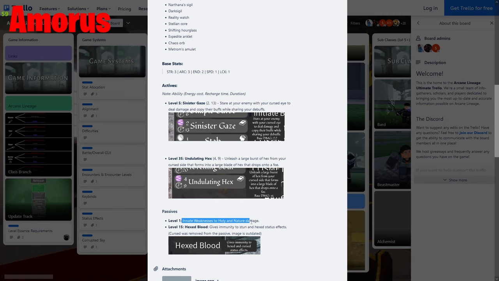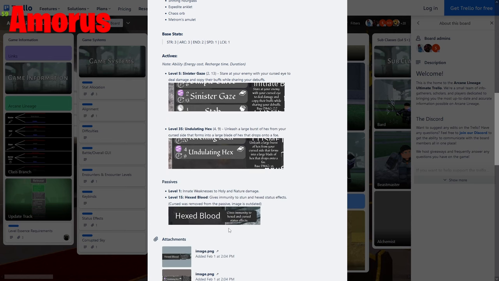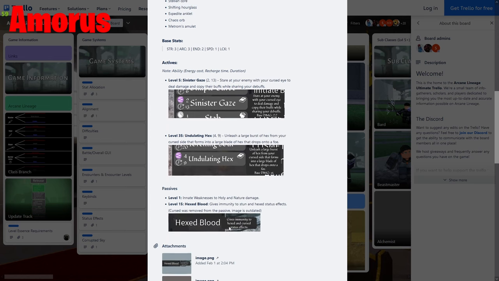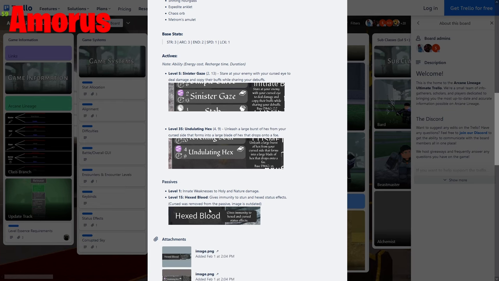Here's the issue. Innate weakness to holy and nature damage. Like, bruh. You make them give everything in the game. Give them a couple cool things and then make them innately weak to holy and nature. I don't know. I have a little issue with it. I'm sure some people were like, well, they have to balance it out. And maybe they do. I don't know.